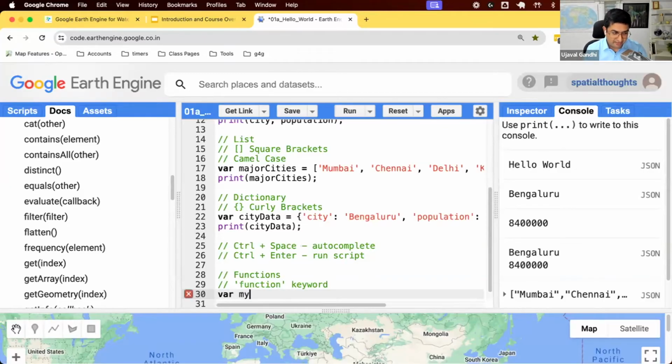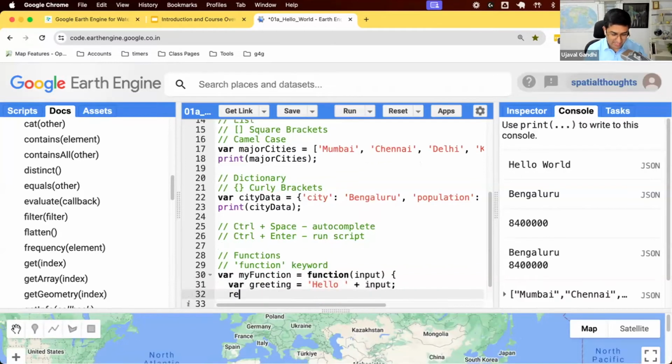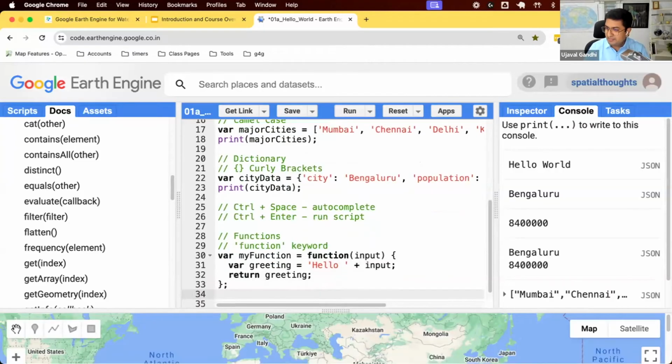Let's see how you define the function in JavaScript. This is the keyword function. So a function takes 0 or more inputs. Let's just say this one takes 1 input. We define this input. You do something with the input. You would say, I'll create a new variable called greeting, which is hello plus input, and I'll return the greeting. So a simple function, you give it some input, it'll return hello plus input.